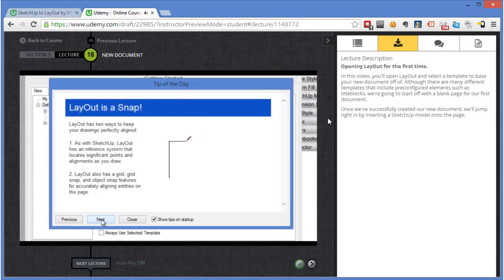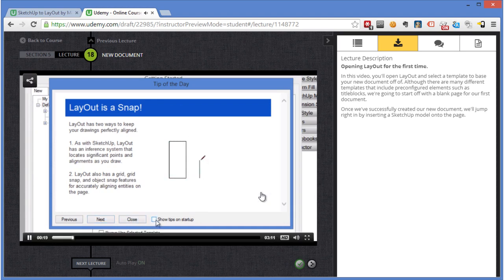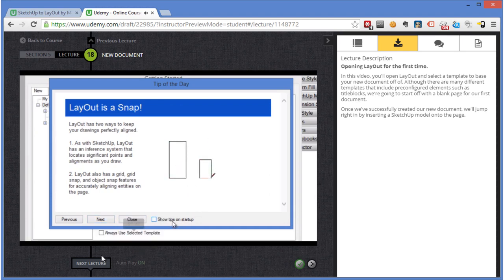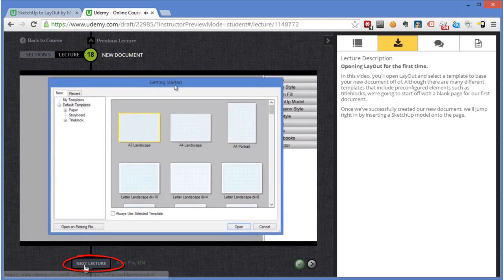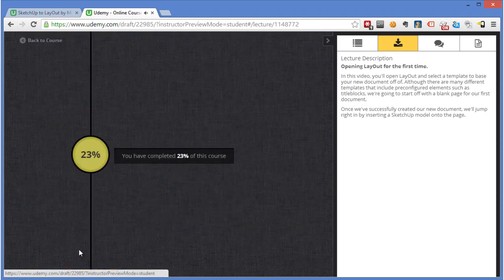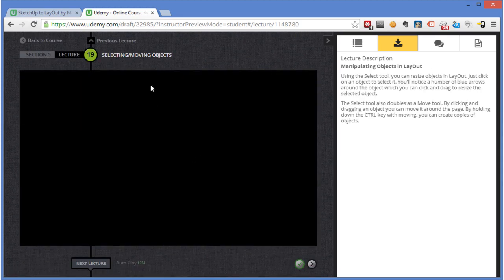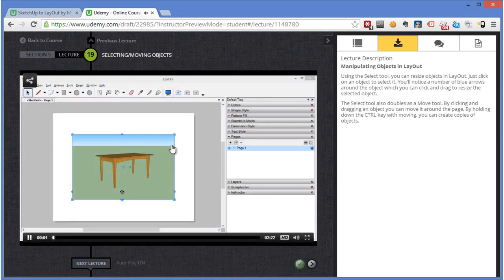Now, when you're watching a video in the course, Udemy will keep track of where you are. And when you're done watching a video, it'll automatically go to the next video. Now, if you want to skip ahead, you can just click the next lecture button and it'll tell you where you are in the course and it'll start playing the next video.